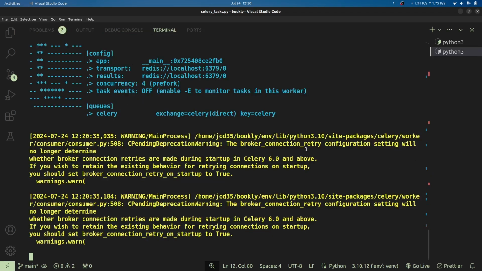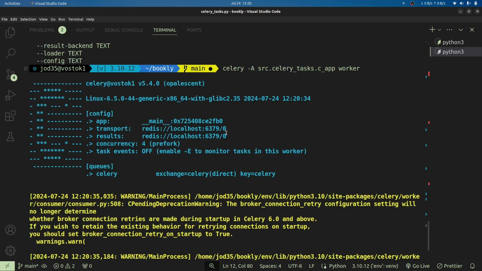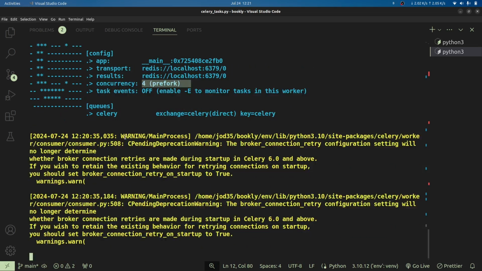So right now we can see some of the details, and we are seeing that this is running a worker. So this is the Celery worker right here, and it's running on this platform, which is our Linux machine. We have our app, and then we have the transport. The transport is going to be the broker, which I defined as Redis. So we see the Redis URL that we provided right here. We also see the result backend that we've set up. We see concurrency, so 4, and then task events off.